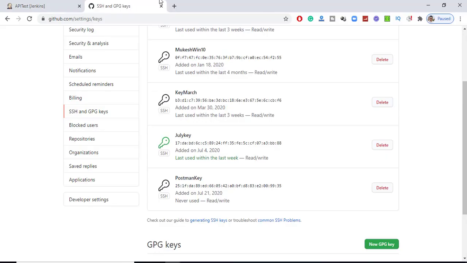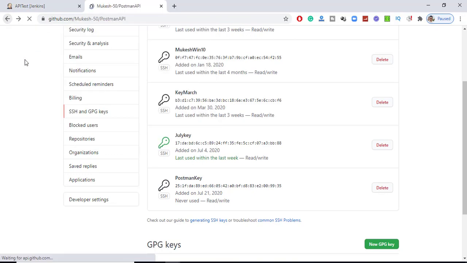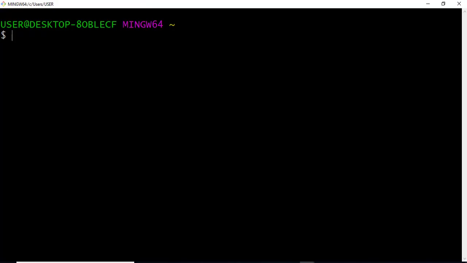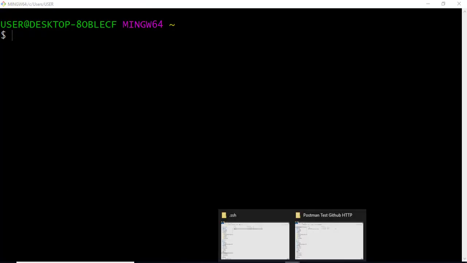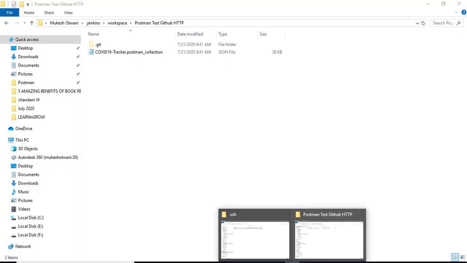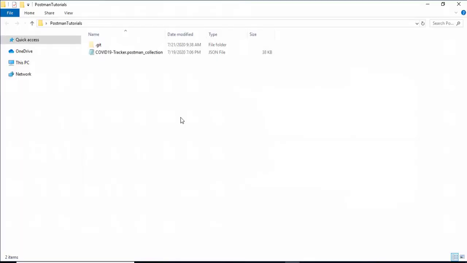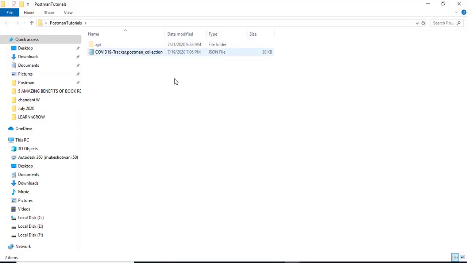As usual, I will be doing the same thing. I will go back to our repository, which is Postman API. First of all, just to show you, just a second. Yes, this was our earlier repository, right? Now let me create a fresh folder so that I can show you again from scratch.